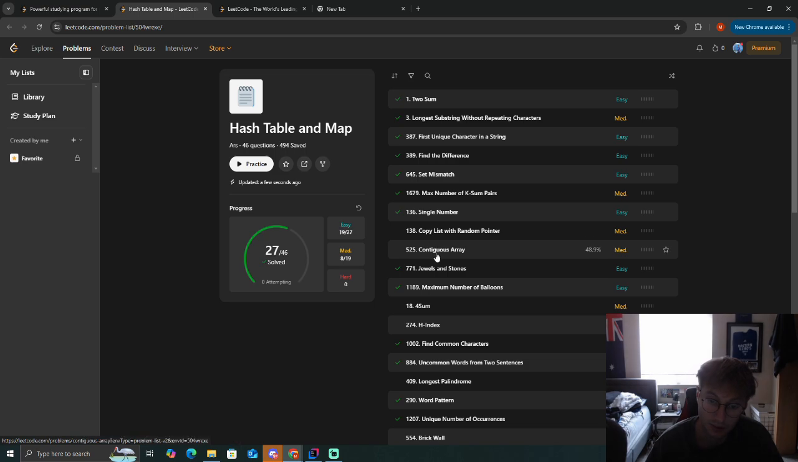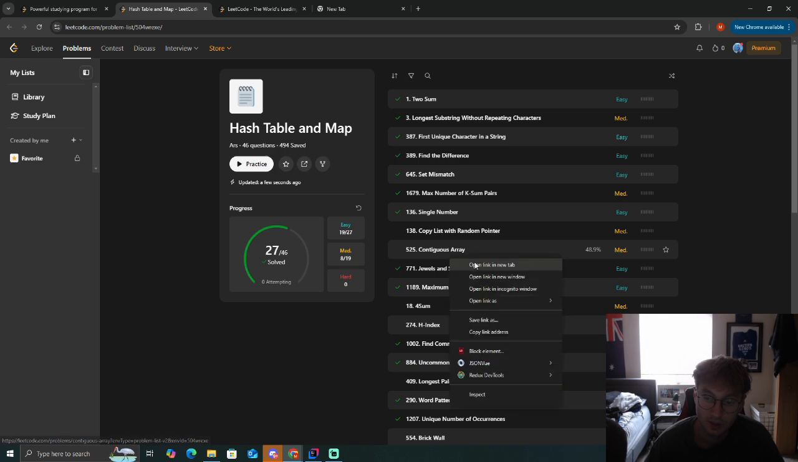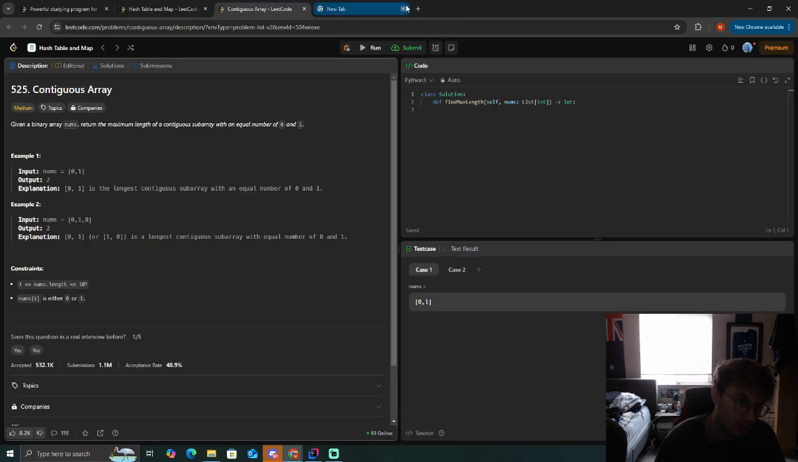This one has a lot of words. I don't know if I want to keep doing that problem, but yeah, I don't know. Which one should we do? How about we check out this problem for starters? Given a binary array, nums, return the maximum length of a continuous subarray with an equal number of zeros and ones.